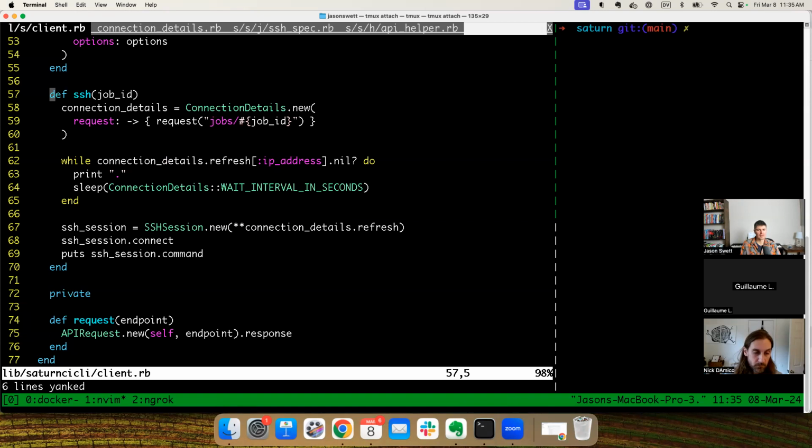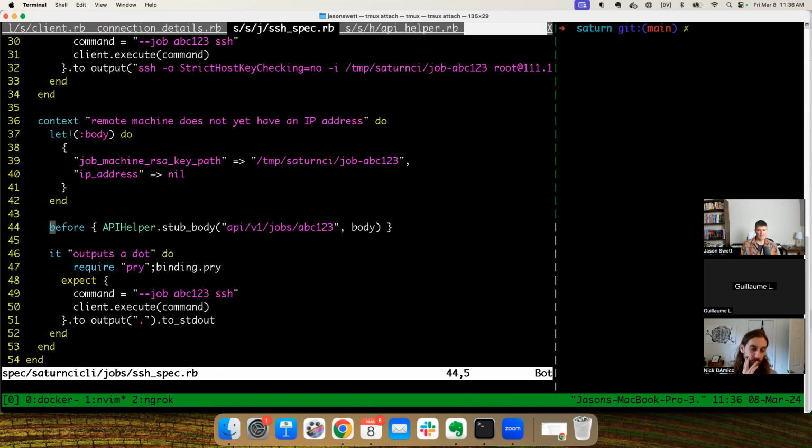What are we testing? We're saying that when the IP address goes from nil to not nil, it prints one dot and then it outputs this command. Nil to not nil. Yeah, maybe it does make sense to stub refresh because of course you want to test the thing you're testing, not its dependencies, and you want to stub the dependencies. So from the perspective of this method, connection details refresh, I think, is just a dependency. Okay. Yeah, so maybe let's do it that way.